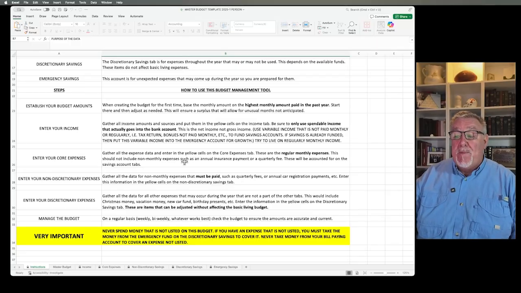And we'll talk more about that when we get into those sheets. Then you enter your core expenses. These are your regular monthly expenses. Then you want to go into the non-discretionary tab and enter those. Then to the discretionary expenses, enter those. And then you want to learn to manage your budget, which is on a regular basis, weekly, bi-weekly, monthly, whatever works for you. You want to go in and check to make sure that your budget is working and the amounts are all correct.